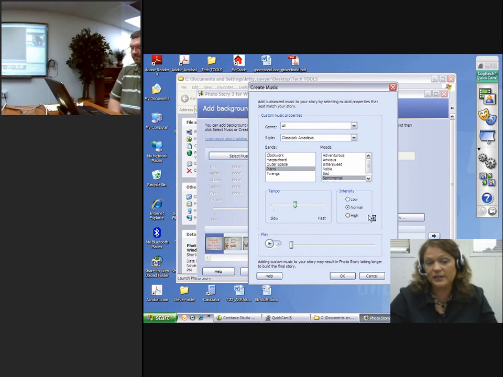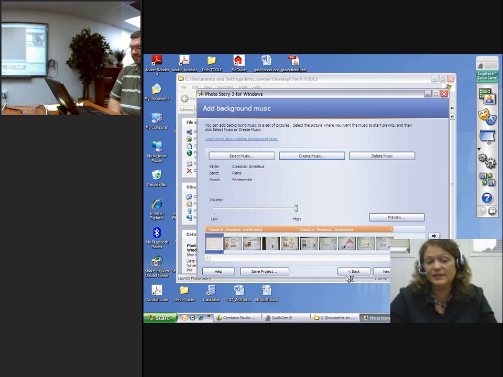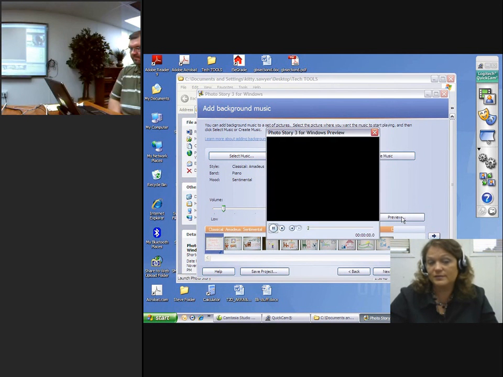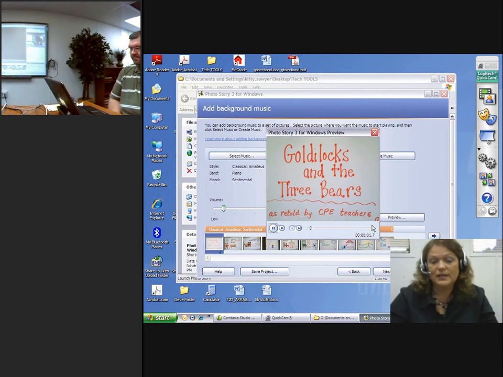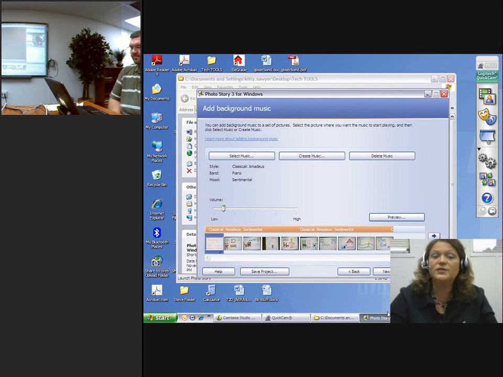If you were to choose something and you said OK, you would definitely want to set the volume quite low so that you can hear the students talking behind the story. You can preview the story. Once you're finished putting the story together exactly the way they want it, then they would click Next.